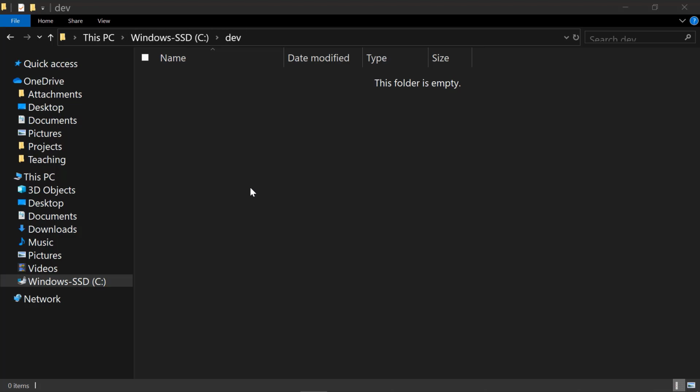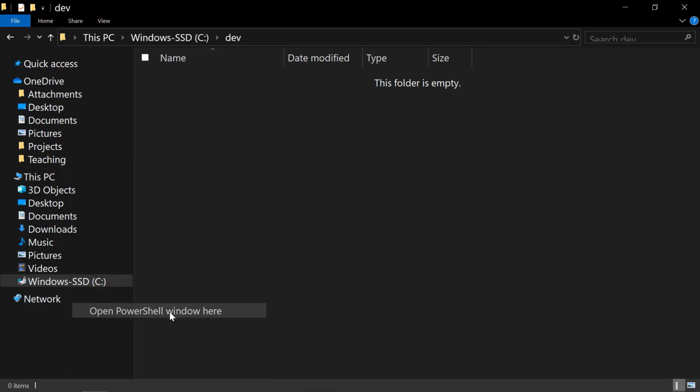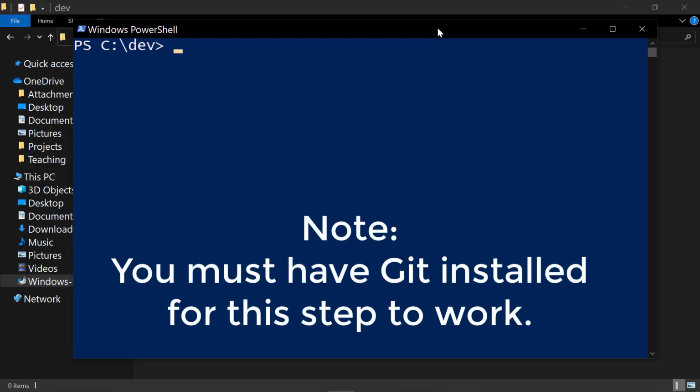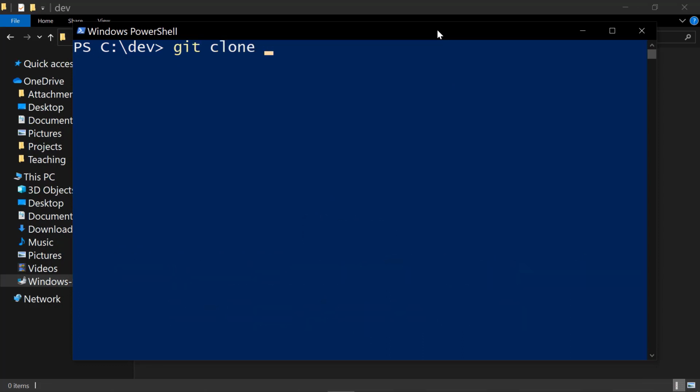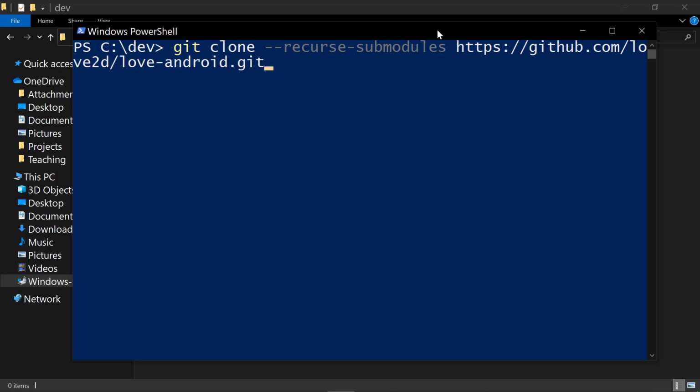Now to actually clone, we need to open up some command line window. I'm going to open up PowerShell. So I'm going to do Shift, right click, open PowerShell window here. And then in addition to doing just a git clone, we need to add an additional flag here. That's --recurse-submodules, just like that. And then after that, we need to paste in the URL that we copied from the GitHub page for LÖVE Android. And then I'm just going to click enter.